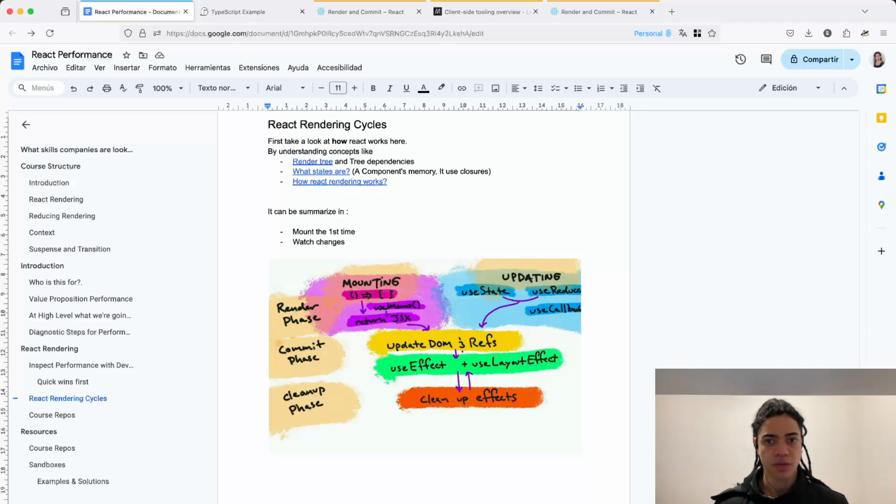That is the kind of situation we find ourselves in: mounting and updating and watching for events, which we are going to be able to deal with.